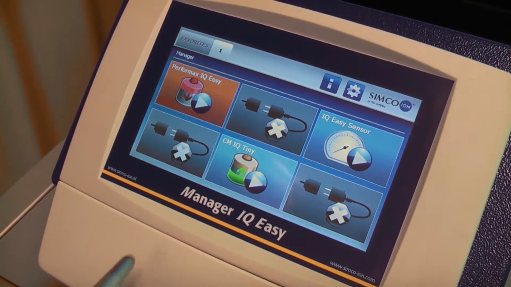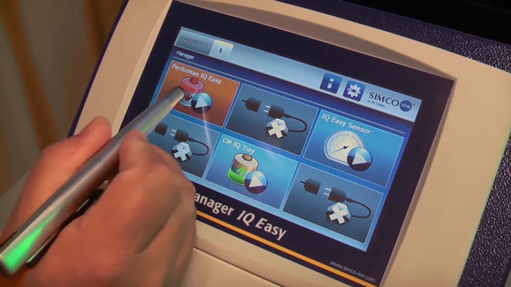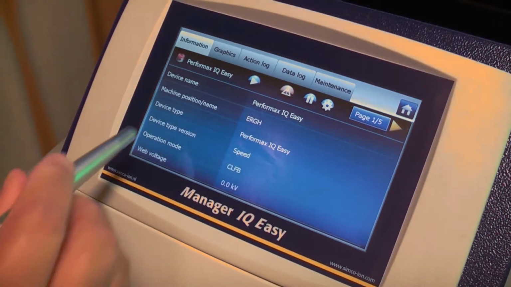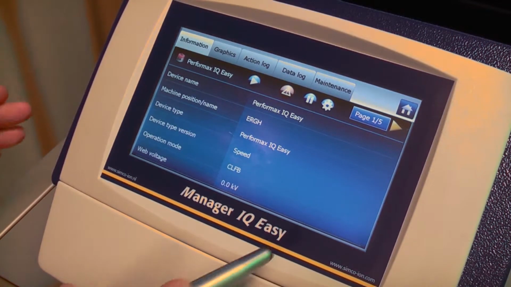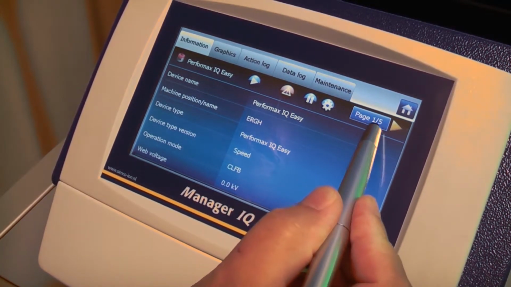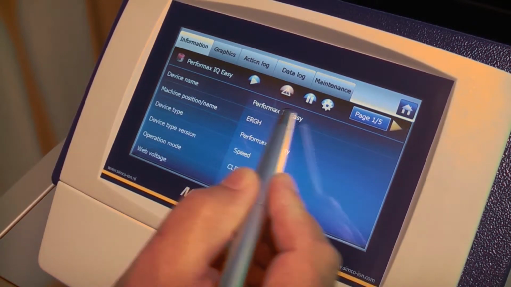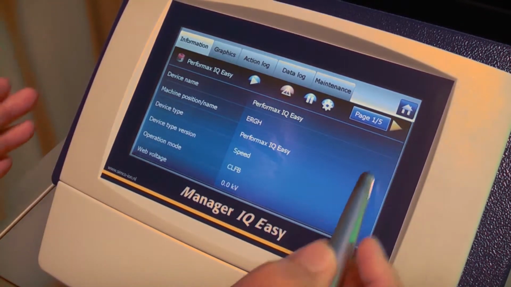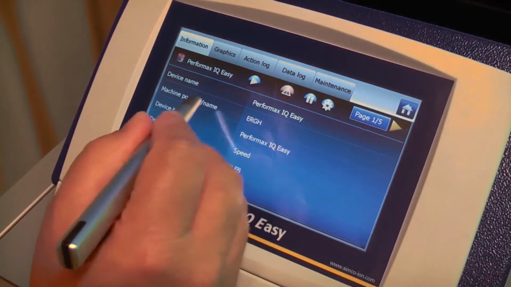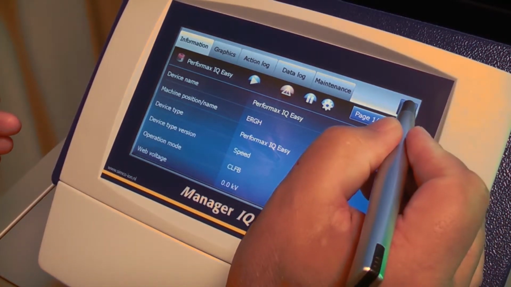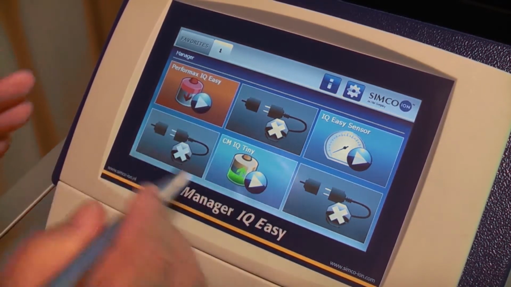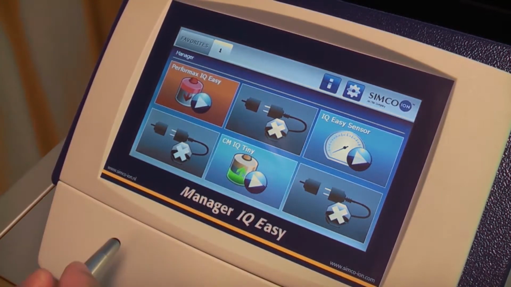First, let's have a look at the anti-static bar, the Performance IQ Easy. When I touch the button, it will give you information screens about the Performance IQ Easy. You can see here on the right side of the screen, it has 5 pages, and I am on page 1 of 5. I will go through all of the pages to show you the information which is on the pages. If I want to go back to my main screen, I will have to push the home button, and then I am back on the main screen where you can see and overlook all of the connected devices.